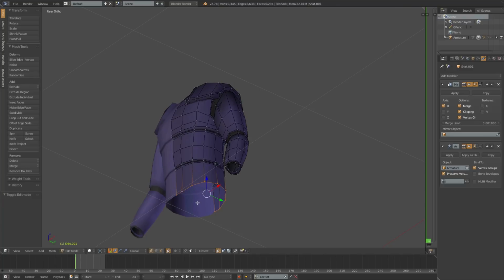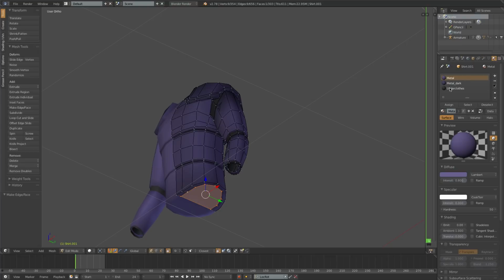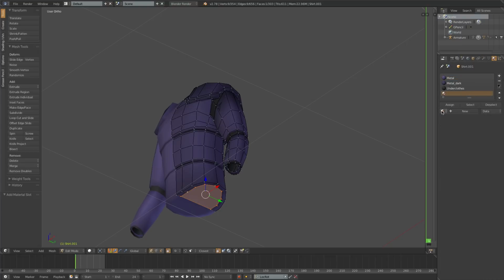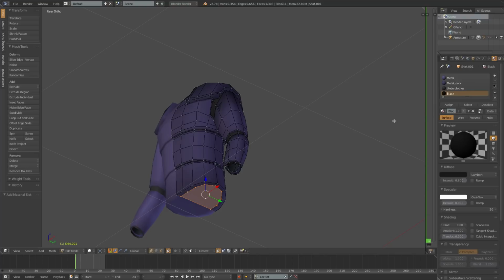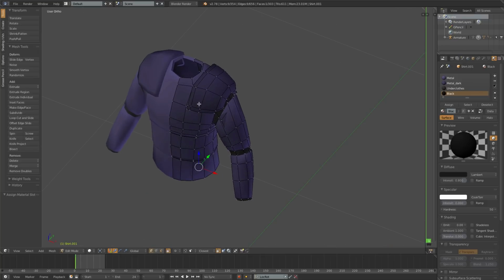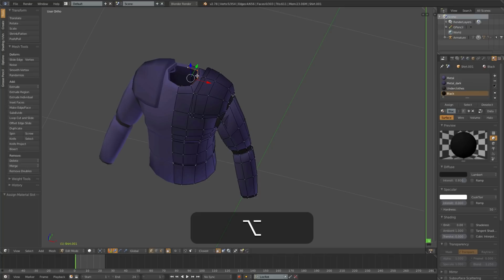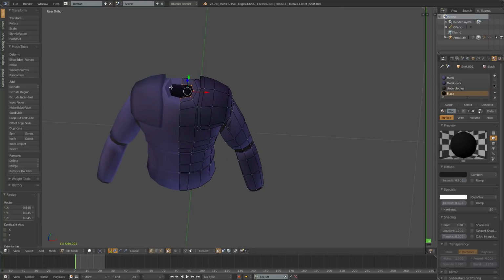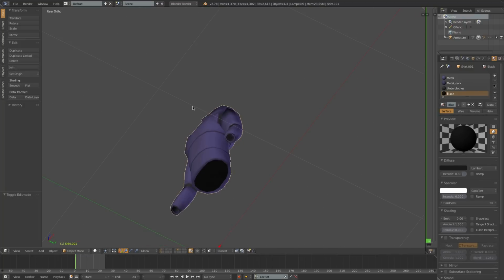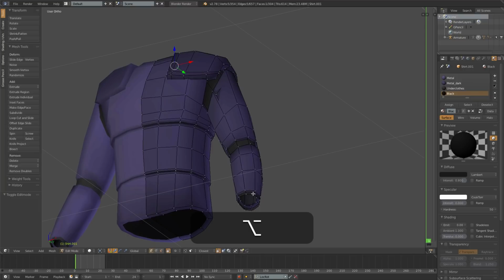So I might, for example, want to just extrude this in a little bit and then fill that face. And I'll create a new slot here, assign the black material to that, so it looks like that's a hole where you can sort of climb in. And I'll do the same thing over here. I'll just scale this in a little bit and then fill and just assign black to that face. Same story at the end of the sleeves, fill that and assign.